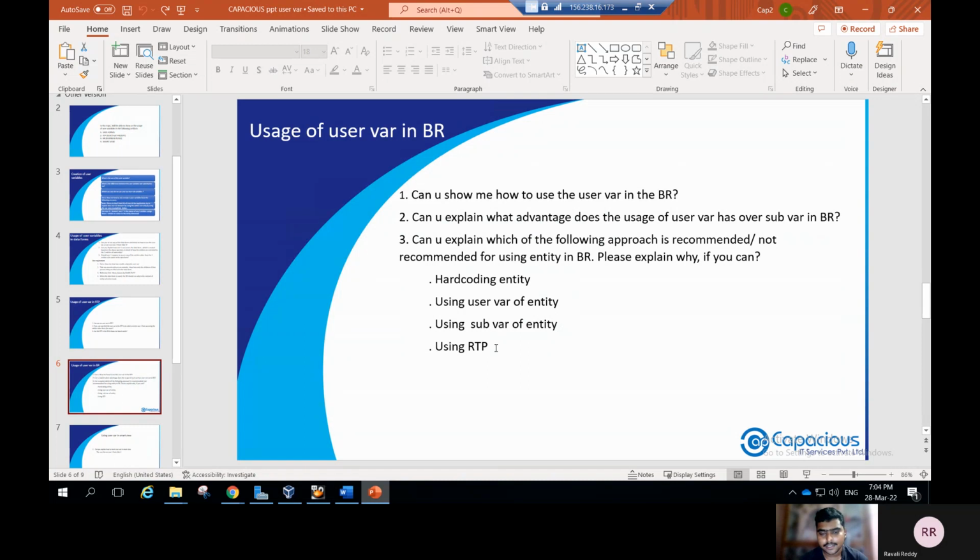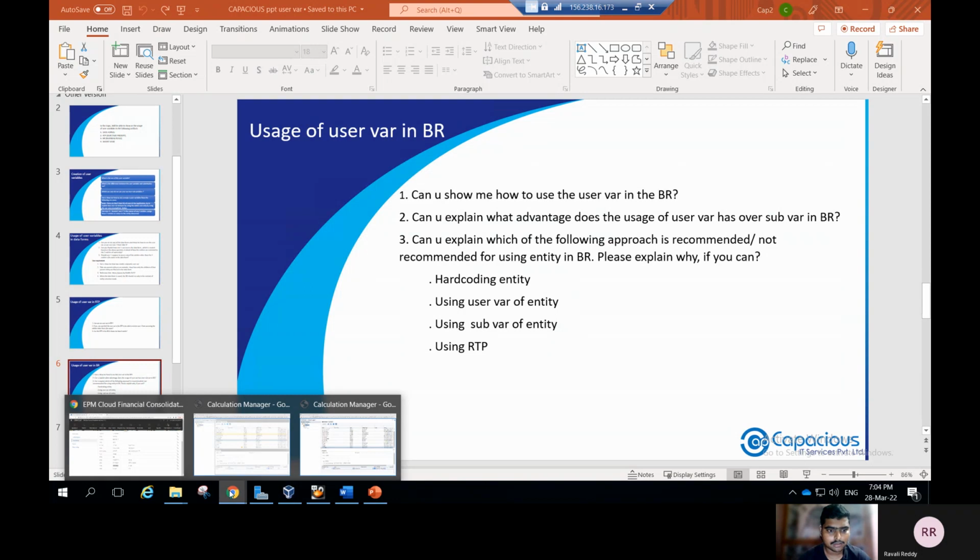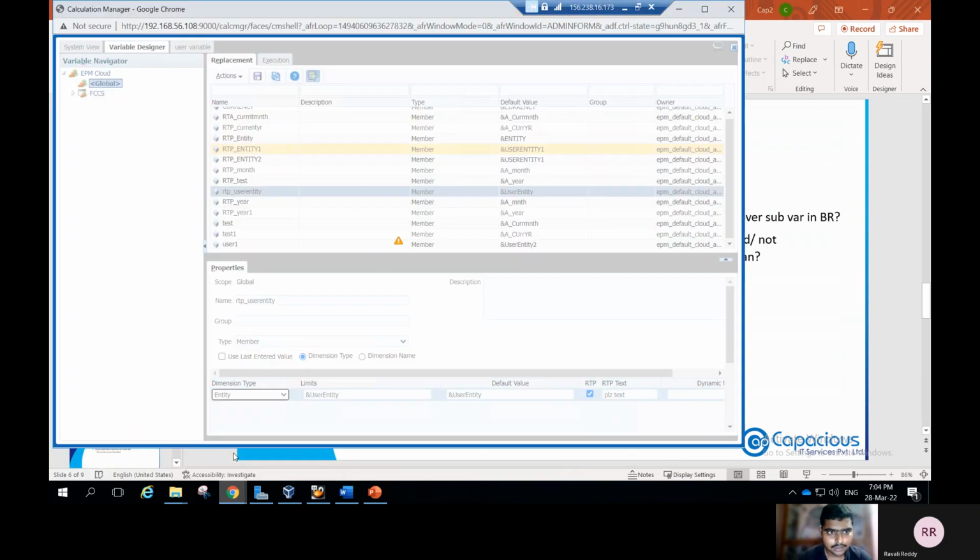Coming to using RTP, I recommend running business rules for entity using the RTP. RTP means the user can see which period or which entity can run the business rule. So I recommend using RTP for entity in business rules. Now I'll show you how to pass user variables and RTPs in business rules, and again go to the application in Calculation Manager.